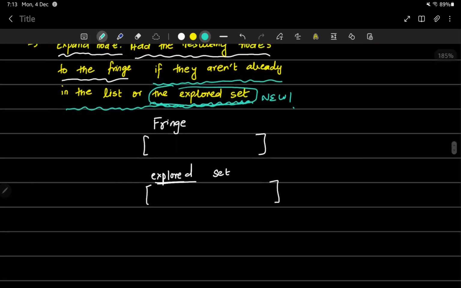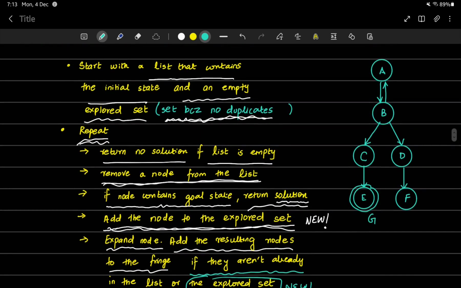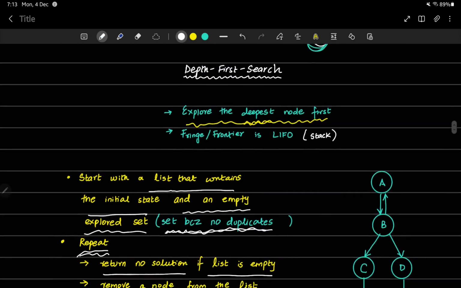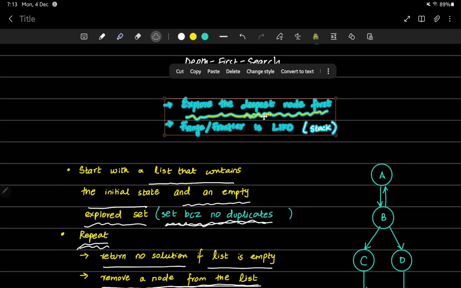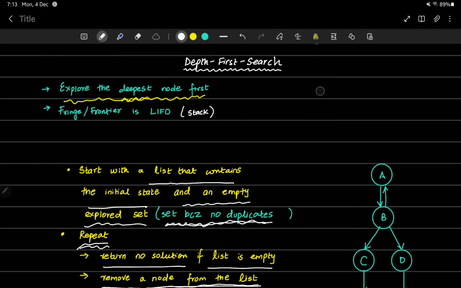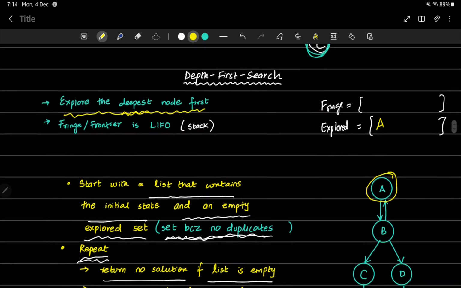Okay, so now let's actually try it. Enough talking and definitions, let's actually try this. So I will just move this a bit here. Say this is my fringe, and this is my explored set. Initially my fringe always has the initial node or state. So this has A. I will remove it. I will come here and be like, okay, now I've explored it, so put it in explored. Is it a goal state? It is not. Goal state is E. So then explore the next nodes.